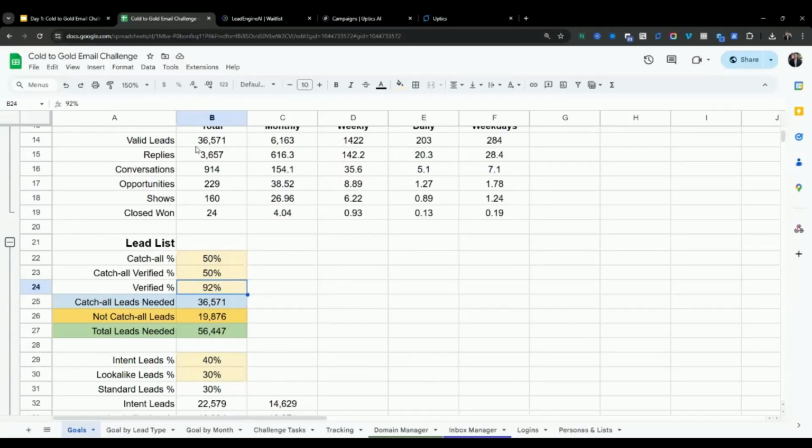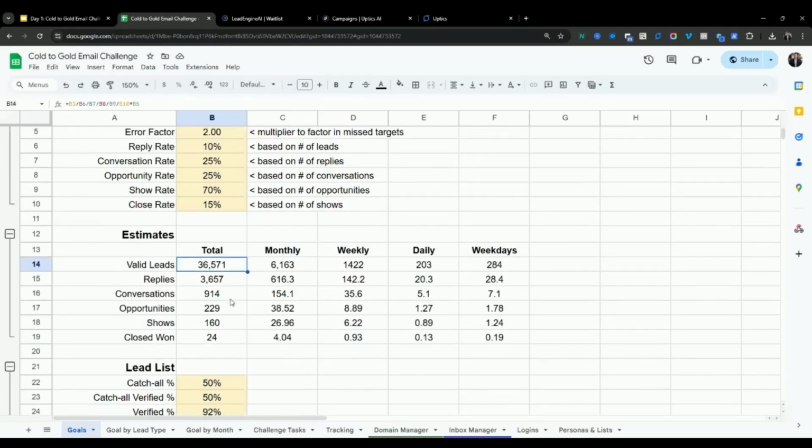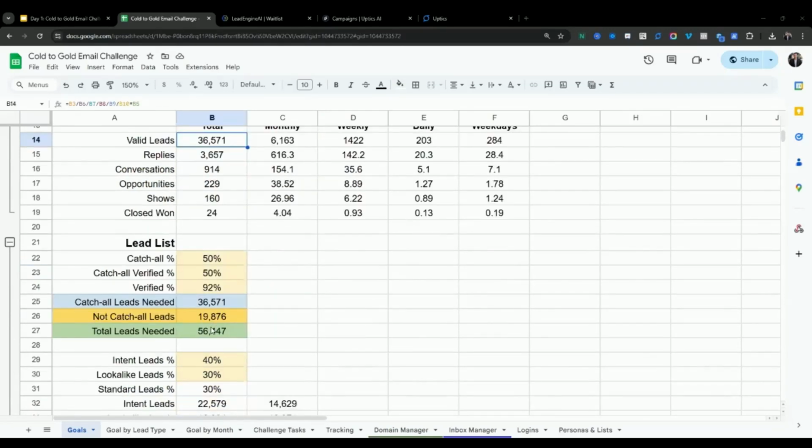Based on all of these inputs, and these are some averages I put in for everybody, we're actually going to need 36,571 catch-all leads. Then, based on these numbers, about 20,000 non-catch-all leads, meaning we need about 56,500 total leads. So up here where I had valid leads, we actually need more leads from a database than the leads that we're actually planning for. That's the basis, and it's going to help us formulate some of our numbers later on, which I'm going to get into in terms of planning and strategy.